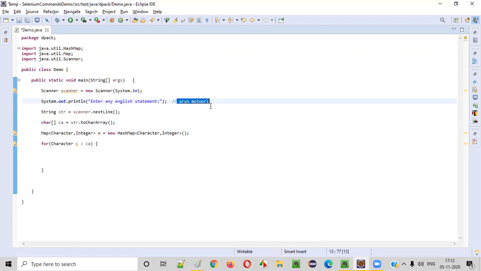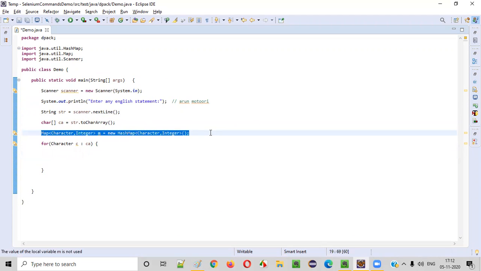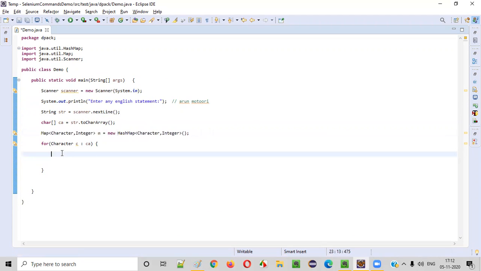If you input this Arun Motori string text here, that will be converted into the character array. So in the character array, the first character will be this A. So A will be coming here. c will be holding A from this complete character array, having all these characters. Fine. So first iteration, A will be there in the character. So that A is already there inside this hash map or not? We have to find it, right? How to do that? Using if condition.